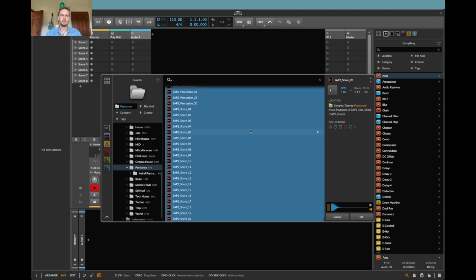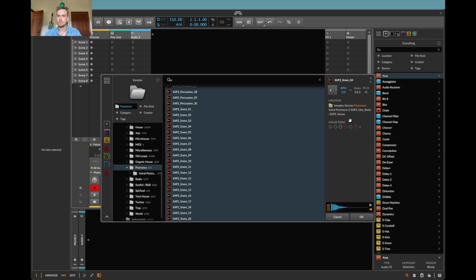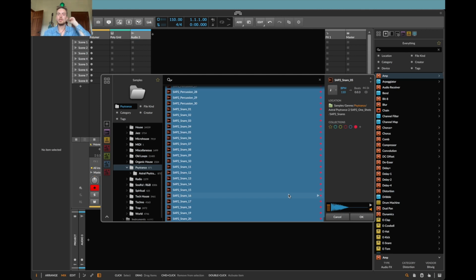Let's also stop that. Now I'm going to create a new collection for my Psytrance samples. So I'm going to press the plus here and create a collection. Let's call it Psytrance. And I'm going to pick that to be red, because that feels pretty fitting. Now all I have to do is highlight all of them, right click, and I'm just going to add Psytrance.